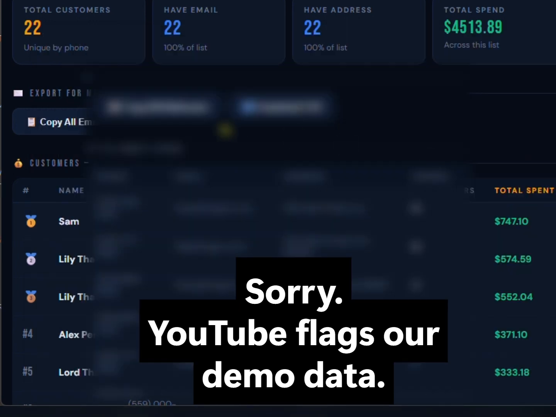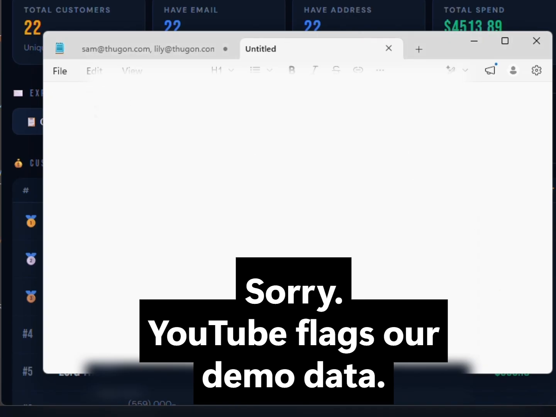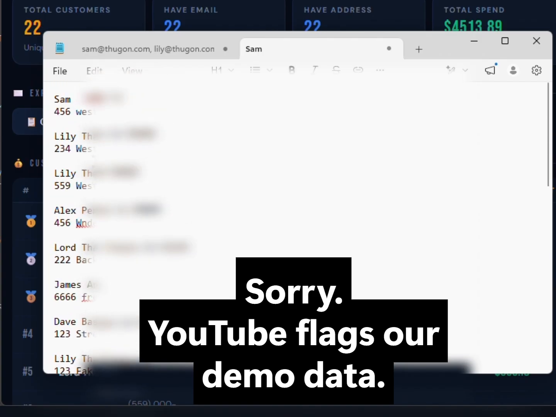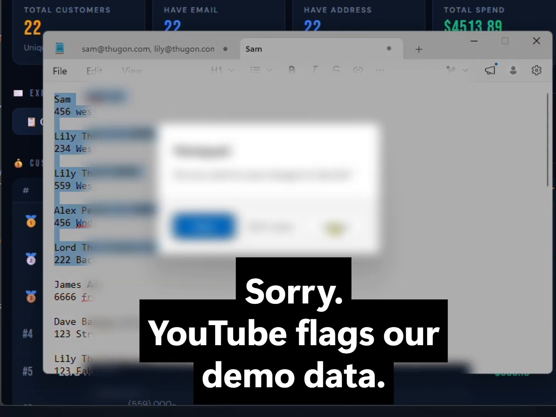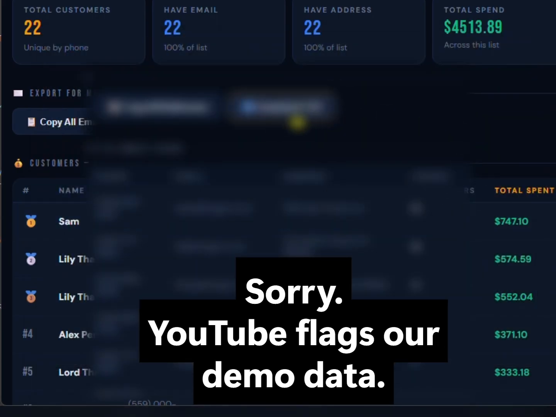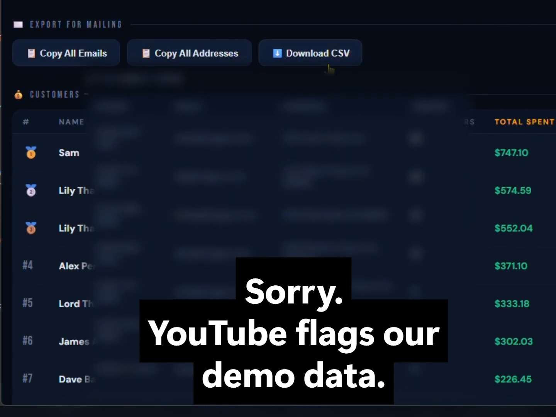Let's do another one here. Let's copy addresses. Let's take a look at that, see what that looks like here. And then you have all the addresses, name and addresses here. And let's not save that. You can also download the CSV file, and if you click that, it's going to download that for you, and you can save it. And you can use Excel or Notepad to open the CSV as well.